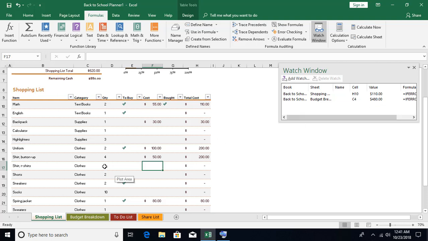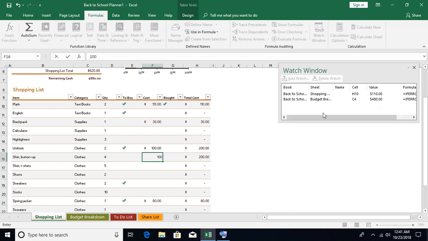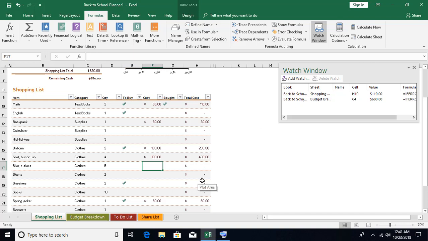Let's make one more change. As of now you are seeing it is 480. If I make this $100 and press enter, now it is 680. So this is how you can use the watch window to keep an eye on cells that might be out of view on the same sheet or in different sheets. And if you want to remove any expression, you can simply select it and click on delete watch, and those expressions get deleted. So this is basically for troubleshooting formulas.